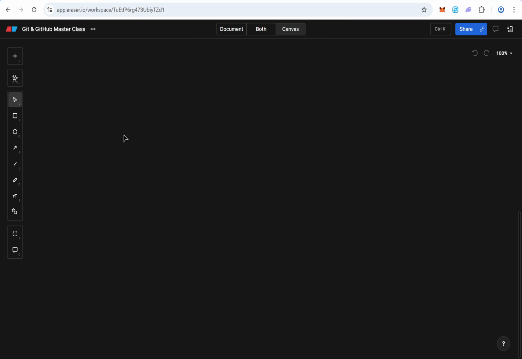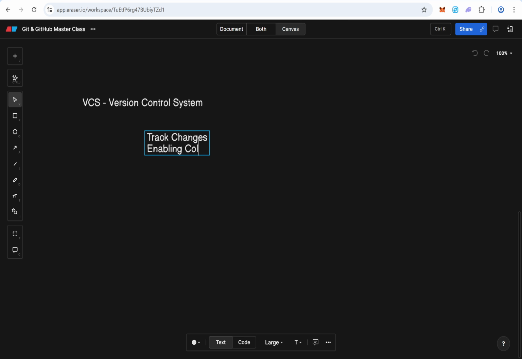Now, let's understand what a version control system is. A version control system, or VCS, is a tool which helps to track the changes, like what changes were done on the file over a period of time, and also enables collaboration, and also maintains the history of work. In short, I can say a version control system is a tool that helps track changes to files over time, enabling collaboration and maintaining a history of work.